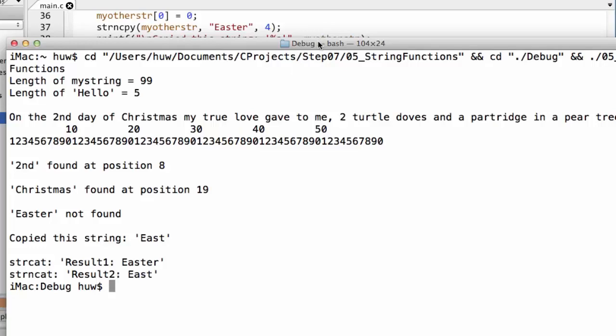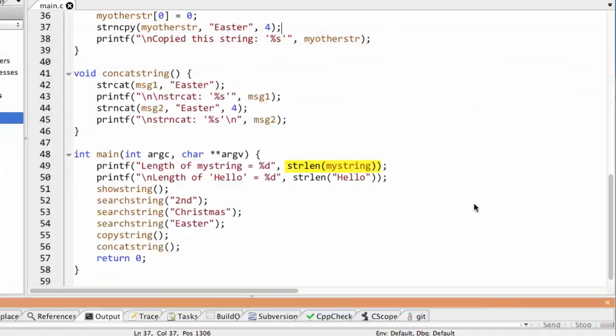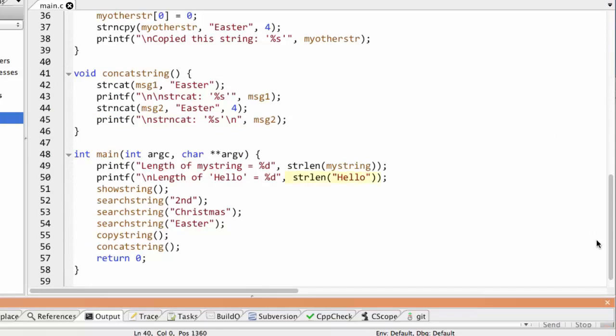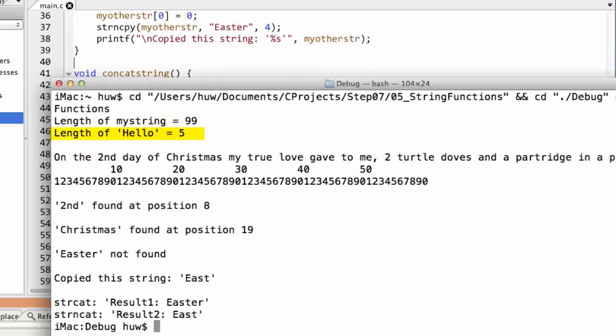First of all, I've just found the length of the string using the strlen function, and that shows me the length is 99. Then I found the length of the string literal "hello", and it shows me the length is 5.